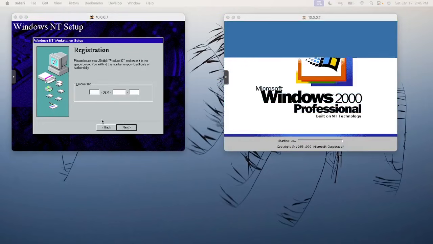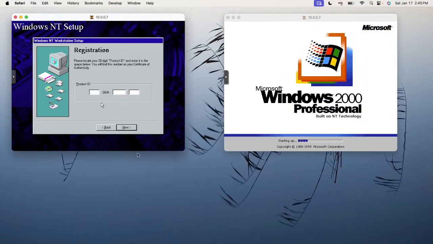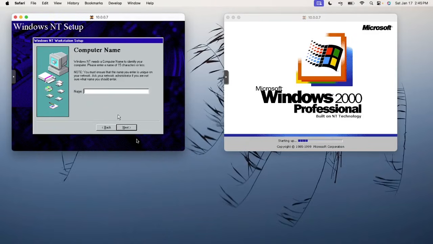Oh, here we go. It's time to put in our key. And it looks like I have a key that I think is functional. And it looks like 2000 is also coming up. So let's hope that it stays up. I will probably censor these product keys later on in post. See if I can hit this next button. There we go. Computer name.